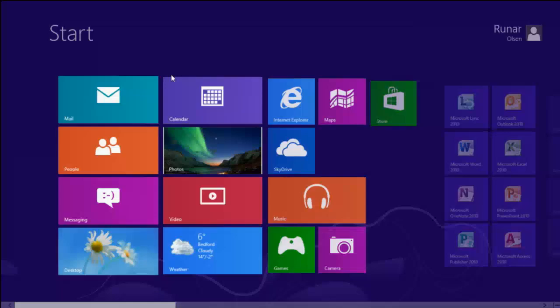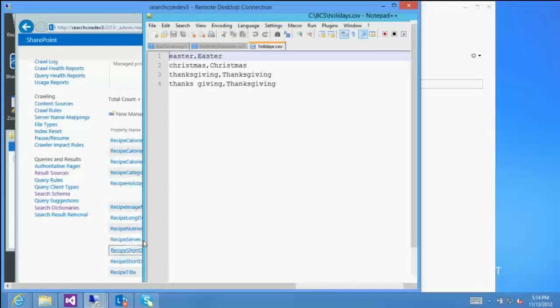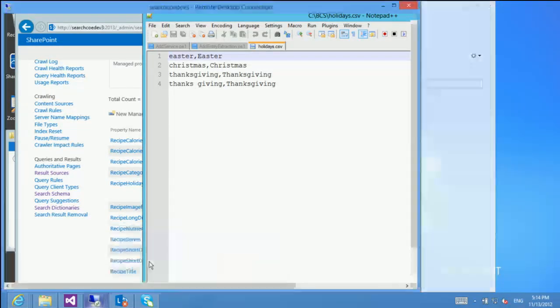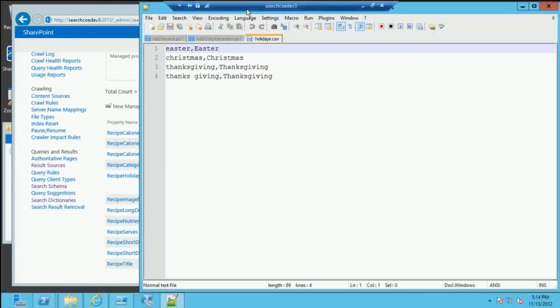So I'm going to go to the server running this. Here's the backend server. I created just a simple holidays CSV file. So this is the entity extraction dictionary. Fairly simple, just to highlight the effect of it. So I just said for any term of Easter or Thanksgiving, add a refiner term for Thanksgiving.